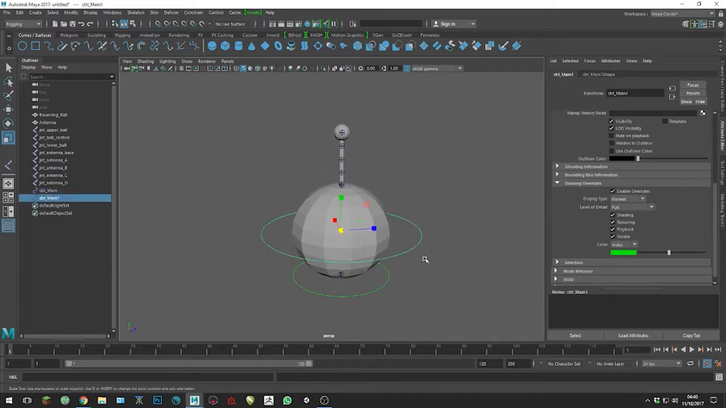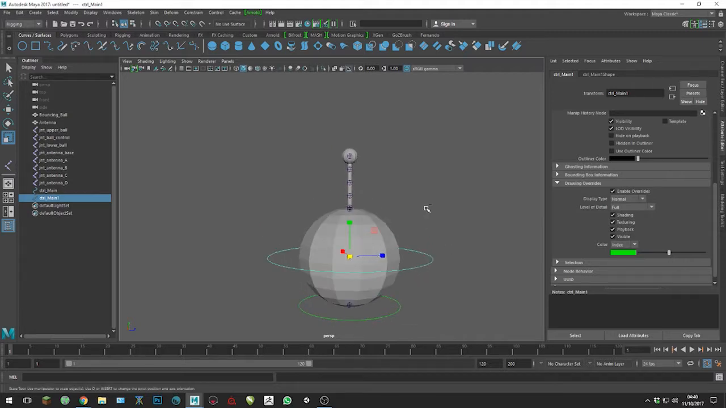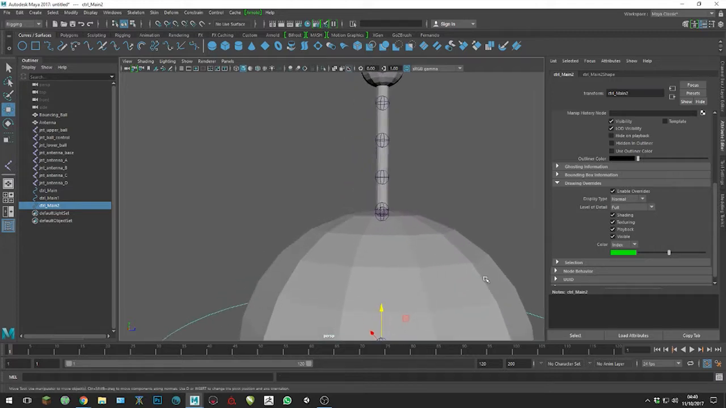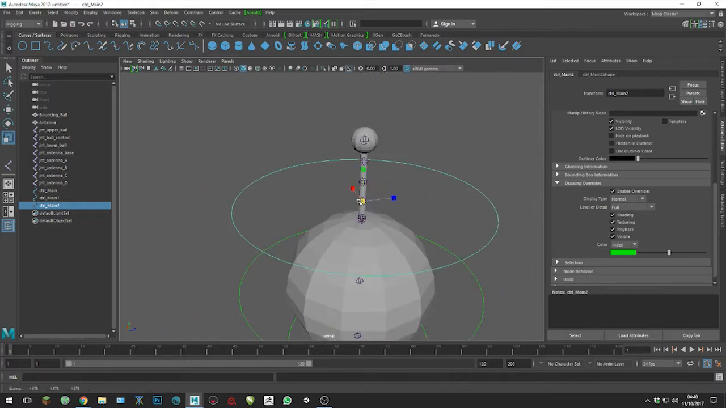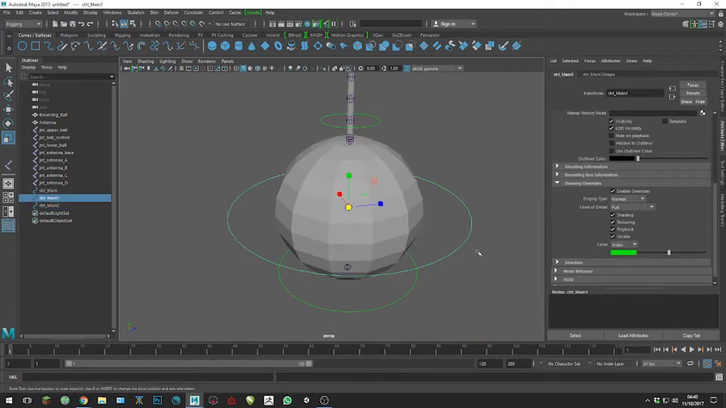Right, with this done, let's delete the history, if you remember, and I'm going to duplicate that again, and I'm going to move and snap to the base of the antenna. It can be somewhere else as well. Let's do it here, for example. Let's resize that, let's make it smaller, and let's change its color. So the base one is a bright green.